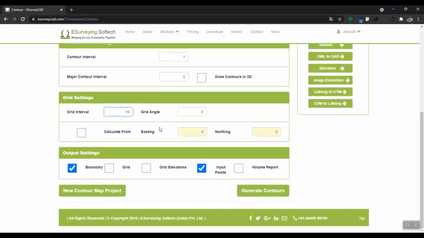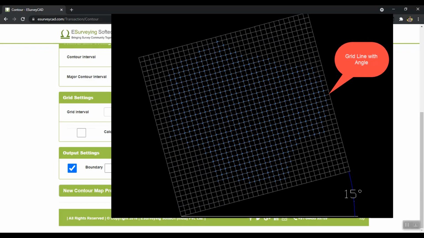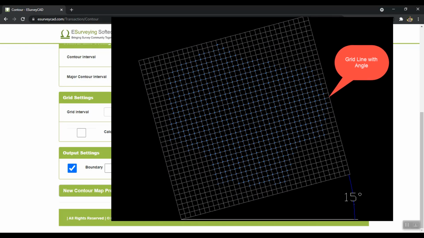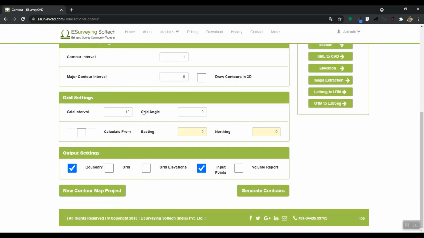By default, the software will create a grid with 0, 0 as the base. If you want to shift the grid lines to some other reference point, specify easting, X, and northing, Y, coordinates of that point on which the grid lines should pass through. In case you want to draw the grid lines at an angle, specify the same. Value needs to be between 0 and 90. Select your output preference, the output layers option. Click on Generate Contours and wait for a while.